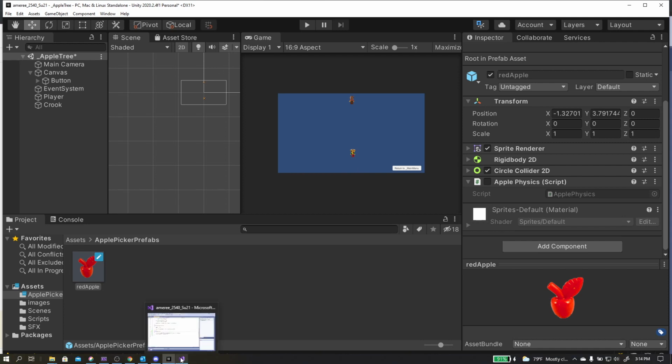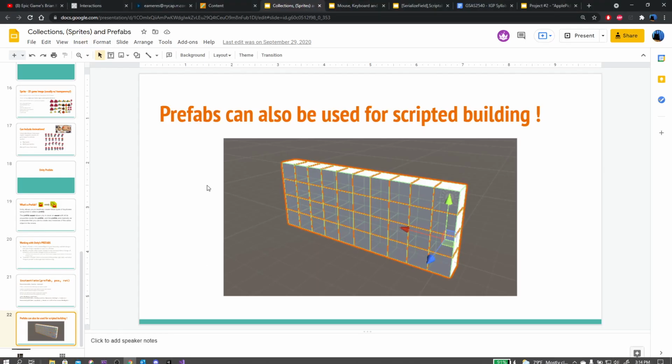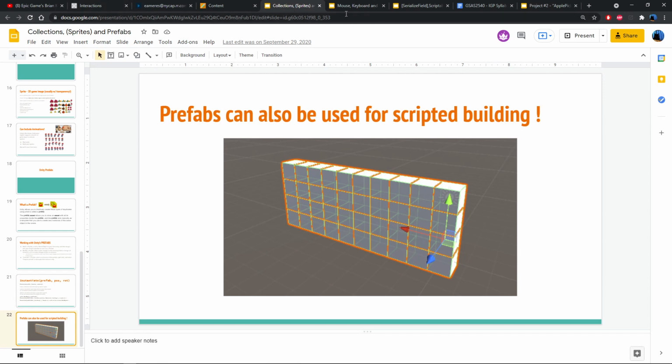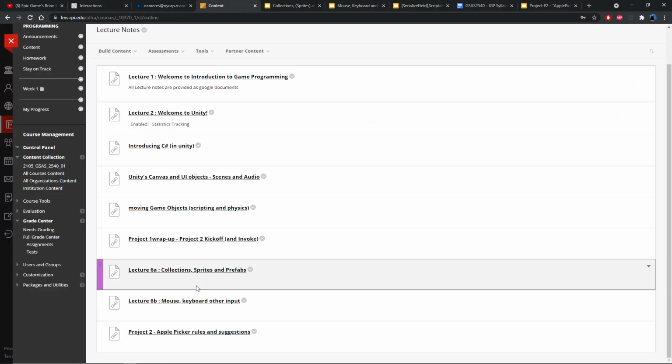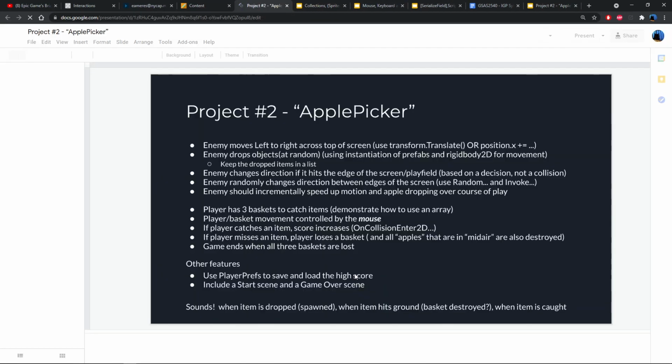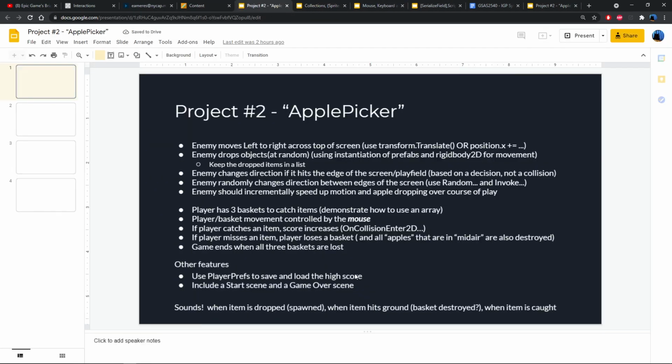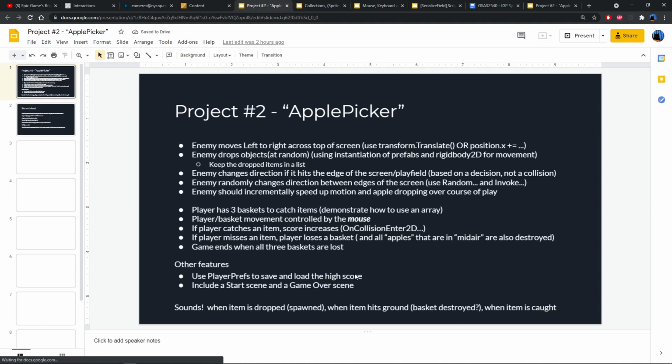Let's look at, we'll finish up with some specifications. The last bit of here. All right. So, project 2, the apple picker.